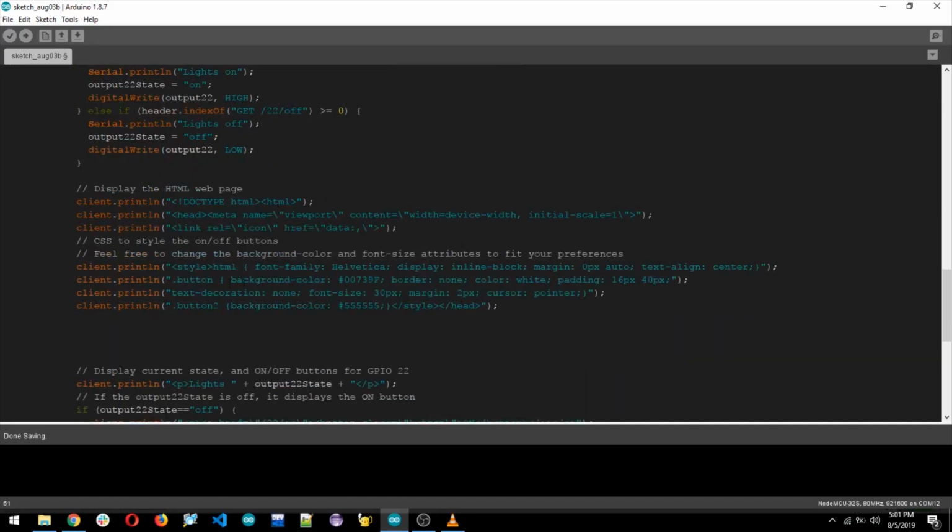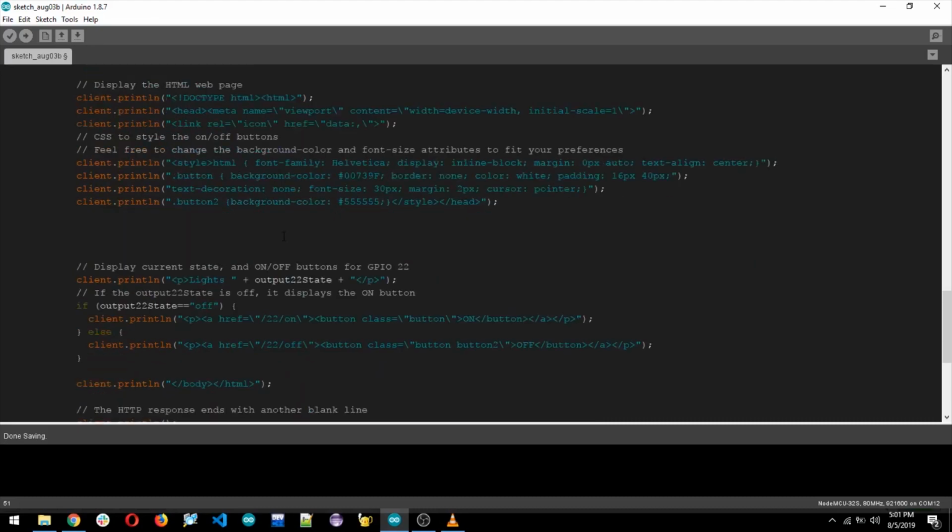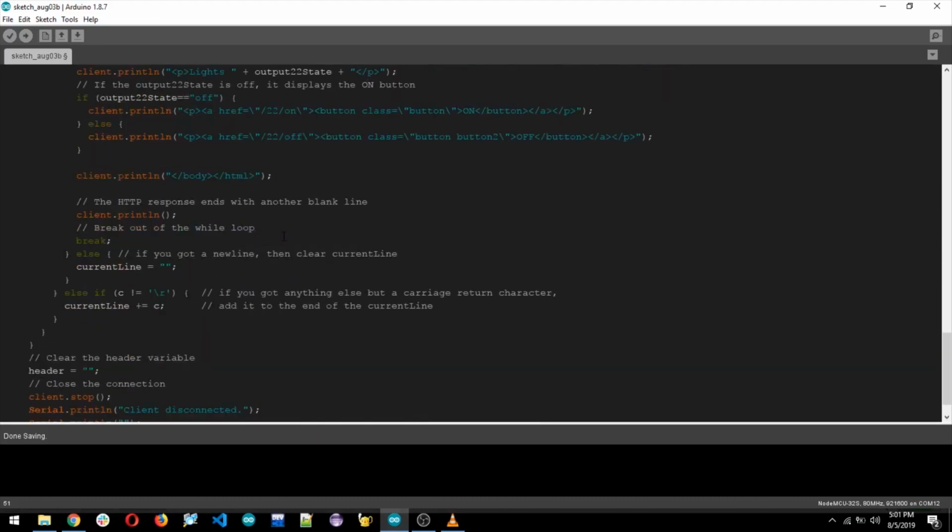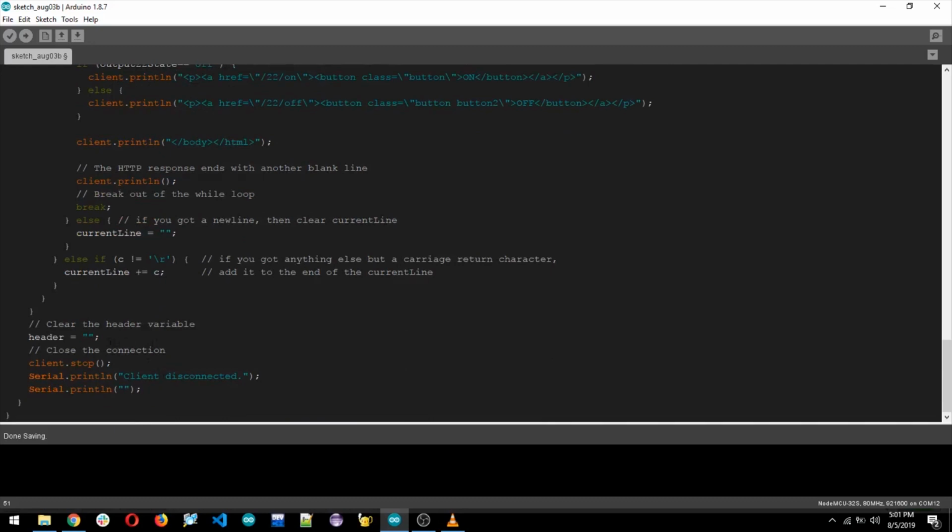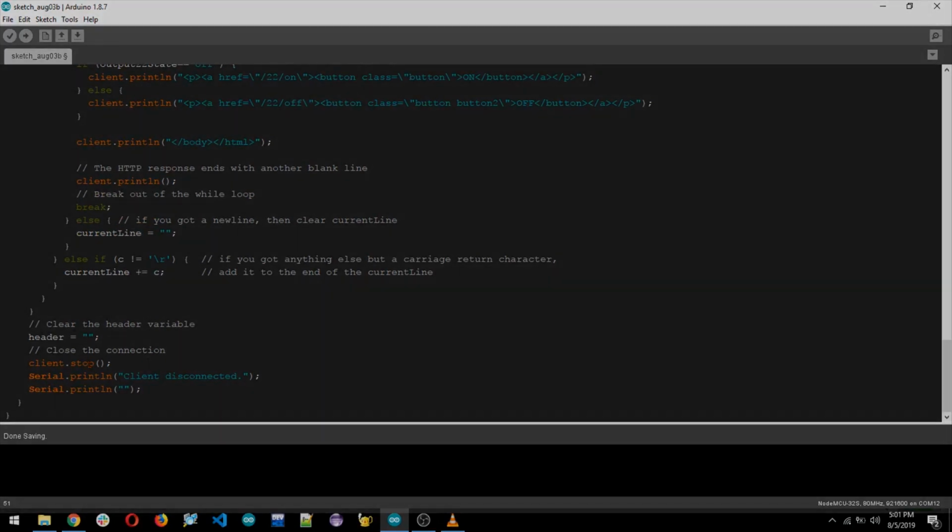Then here we generate the web page. The ESP32 will be sending a response to your browser with some HTML text to display the web page. When the HTTP request ends, we clear the header variable and stop the connection with the client. Let's see the results.